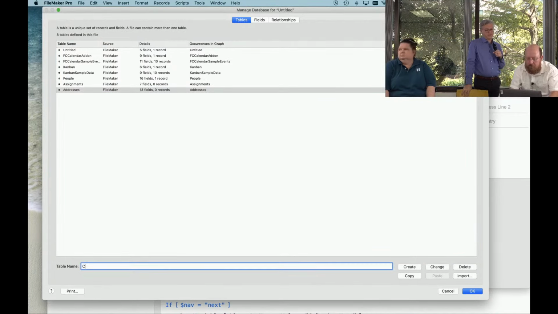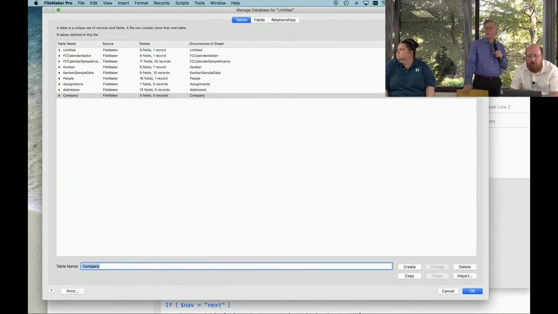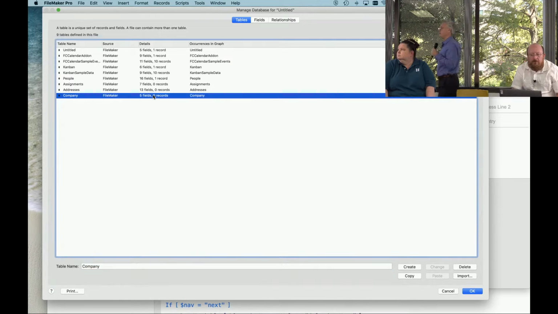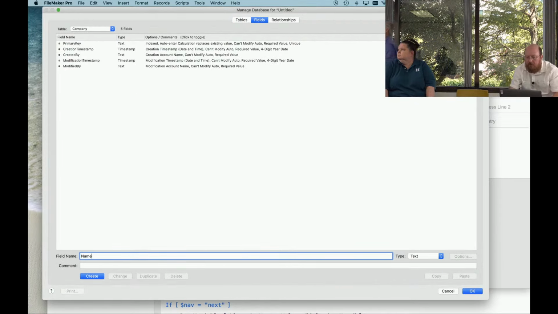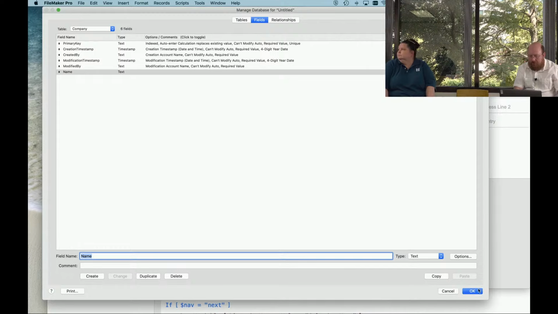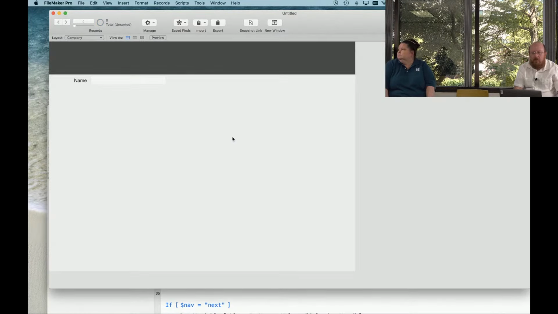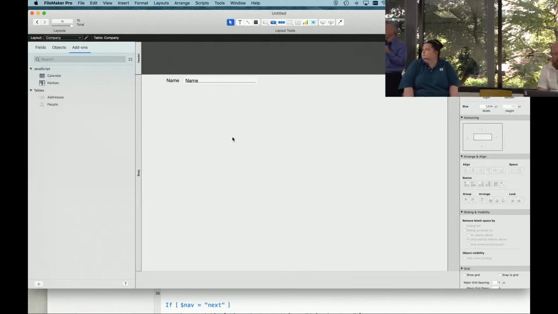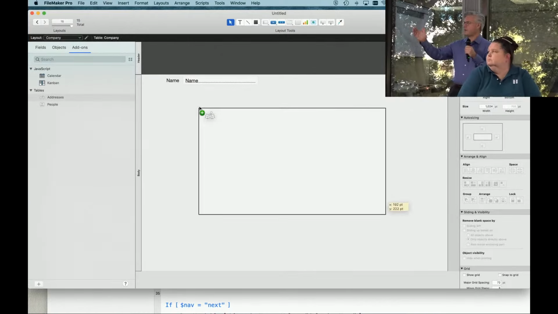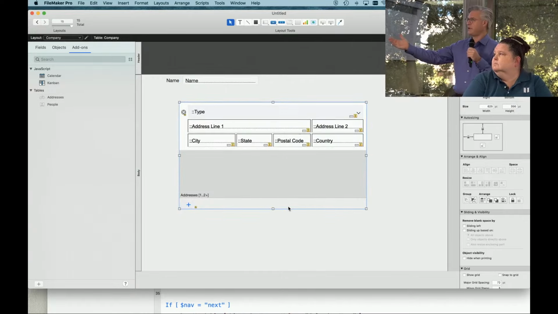Or even one field, because it's going to give us a primary key and stuff by default. So just add name. Yeah. So now let's go to that company table layout and drag on addresses here. And I'm guessing what it's going to do is give us another occurrence of addresses and attach it there. Is that right?